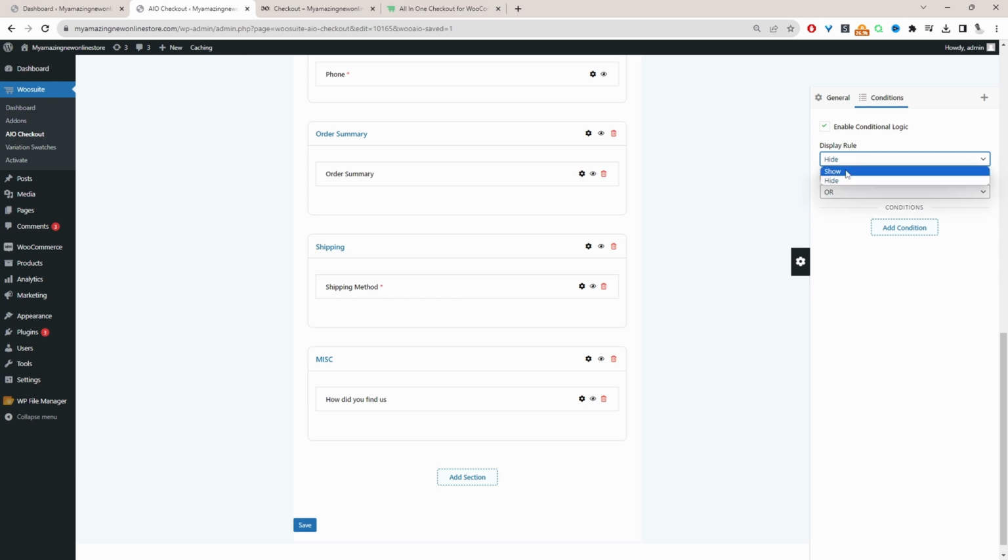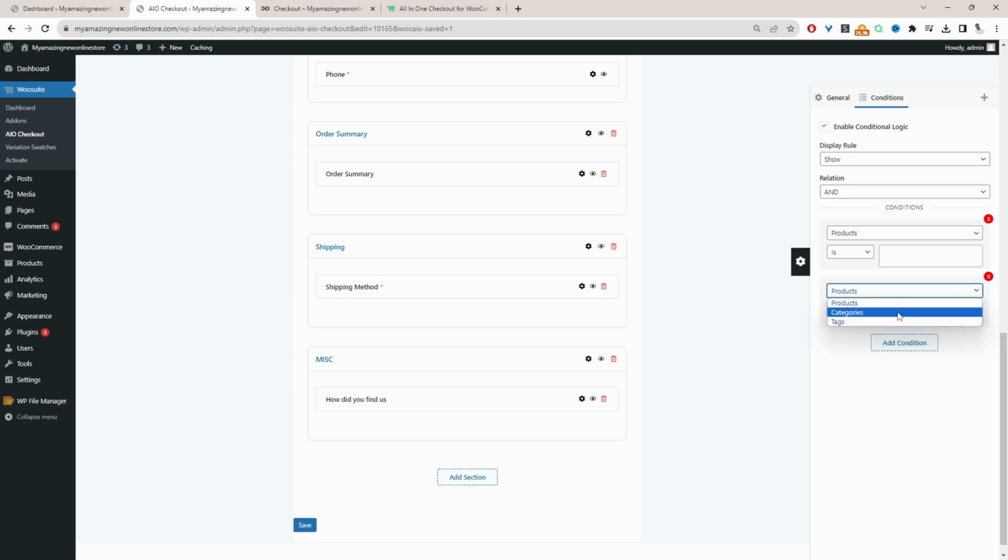But in this case, I'm going to select show. The relationship can be and or. So if you've got multiple rules, you can say if any of those rules matches, then show this section. Or you can select and, and it will say if the product is and the category is, only then show this particular rule, okay? So you can stack various different rules.